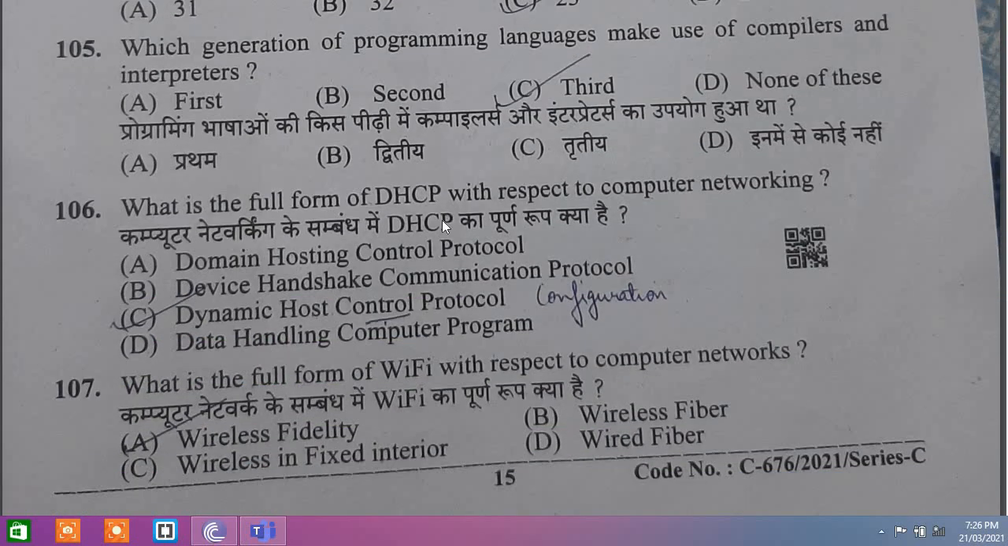106, what is the full form of DHCP with respect to computer networking? Here the answer given is dynamic host control protocol, but as per my knowledge it is dynamic host configuration protocol. So let's see what would happen. The correct answer here would be C. 107, what is the full form of Wi-Fi with respect to computer networks? Wi-Fi's full form here is wireless fidelity, that is A.